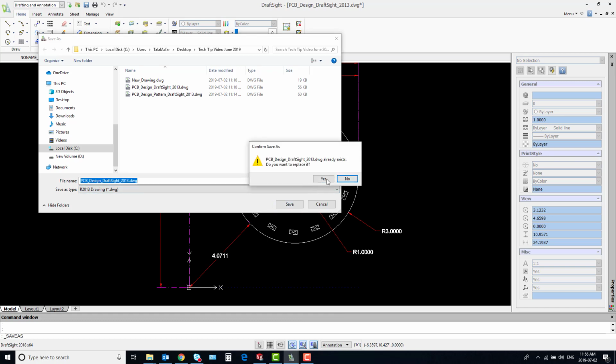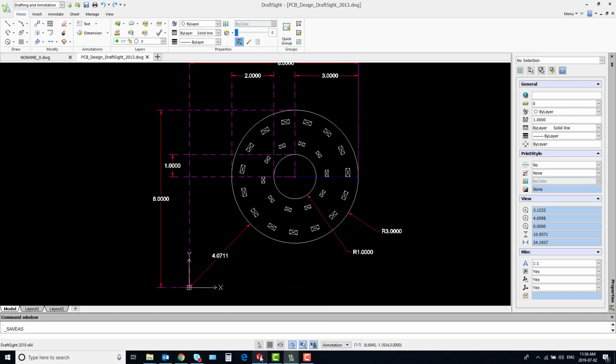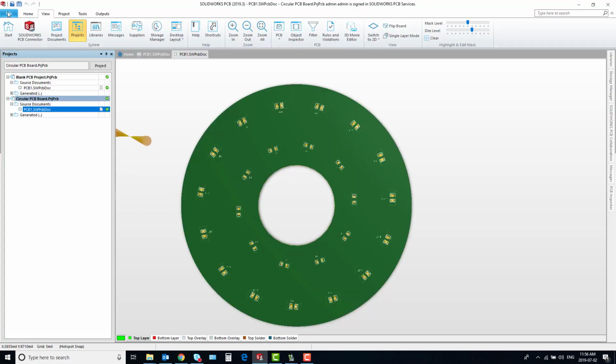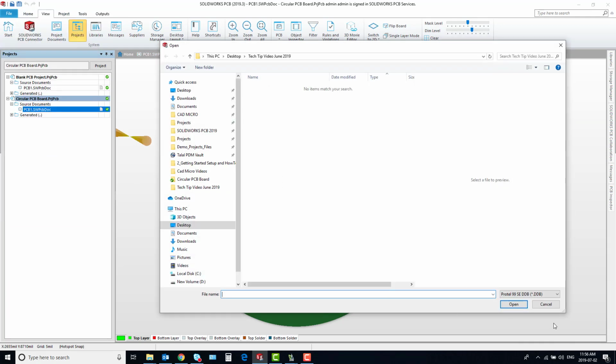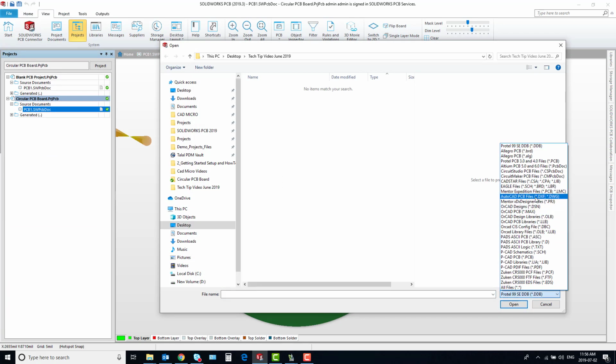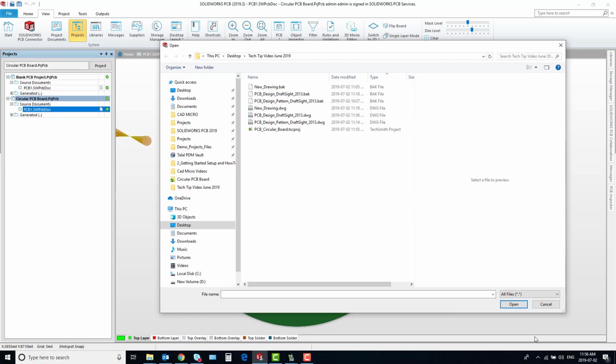So do save. And then finally go back to SolidWorks PCB, and in the file there is the import menu. You click on that, and then you can pick AutoCAD, DXF, DWG, or all files, whichever you want to do, and it will show you the files and you can import.